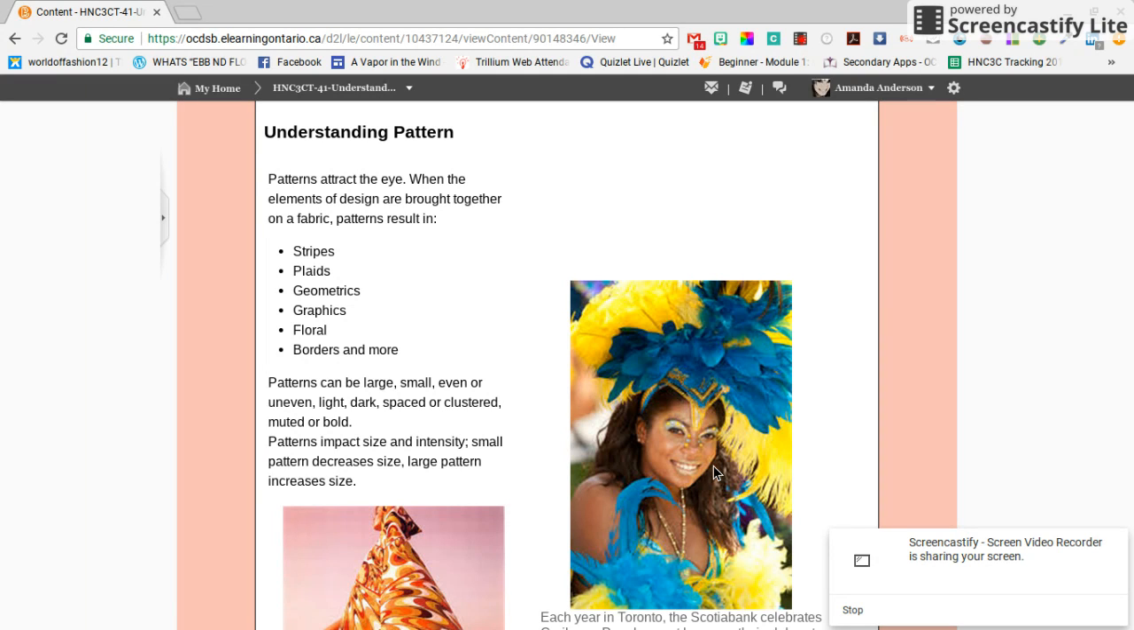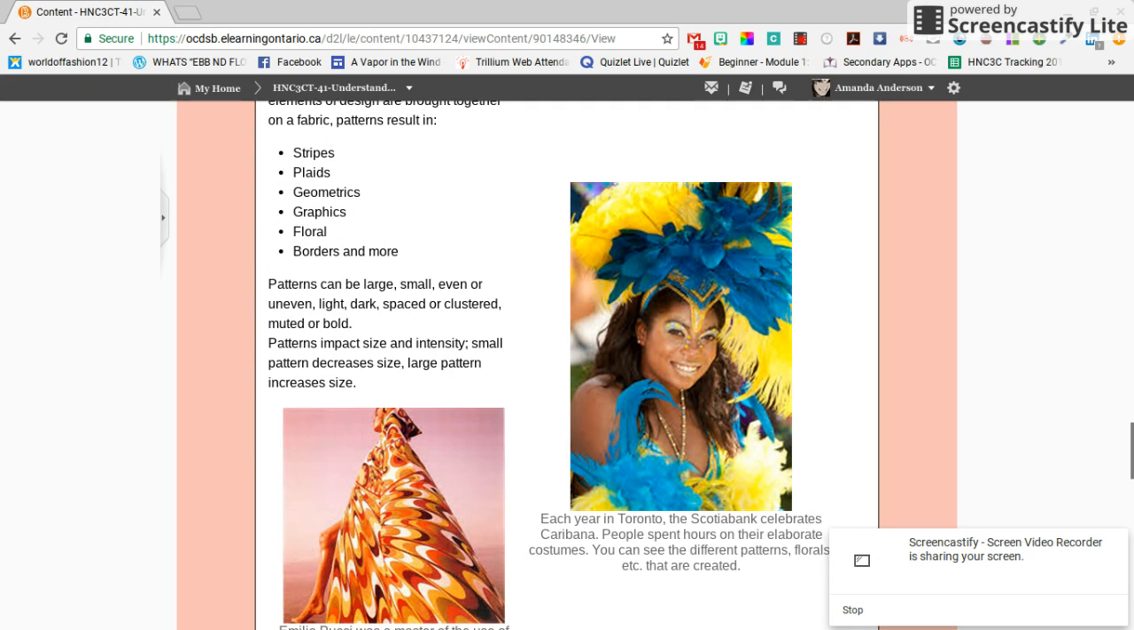So a small pattern decreases size and a large pattern increases size. So picture a polka dotted blazer, for example. Or let's not do a blazer. Let's do a dress shirt. Small tiny polka dots are going to make the body look smaller than it actually is. Whereas if they're large polka dots, like fist-sized polka dots, it's going to make the body seem bigger than it is. So patterns need to be used with thought behind it.